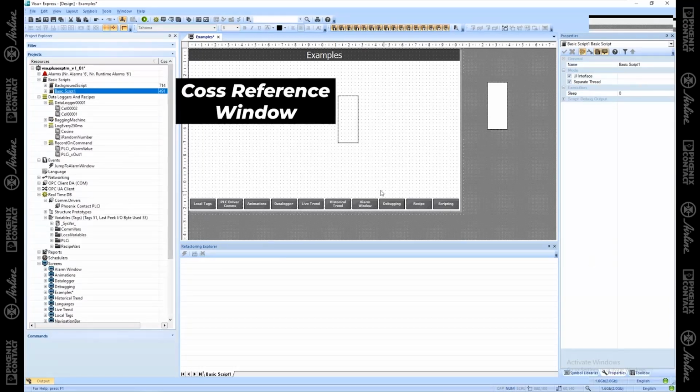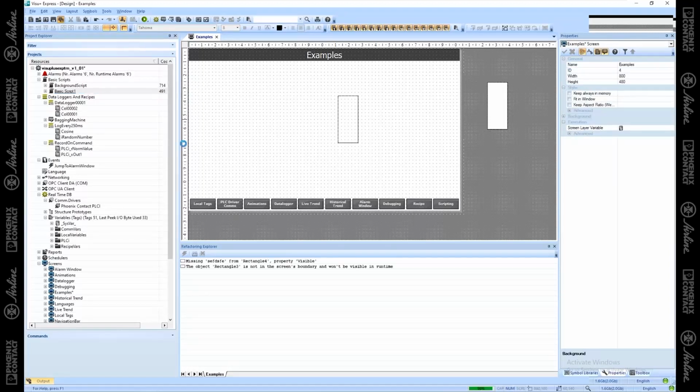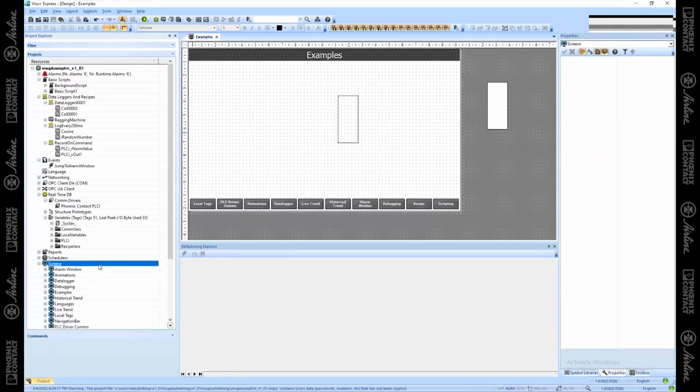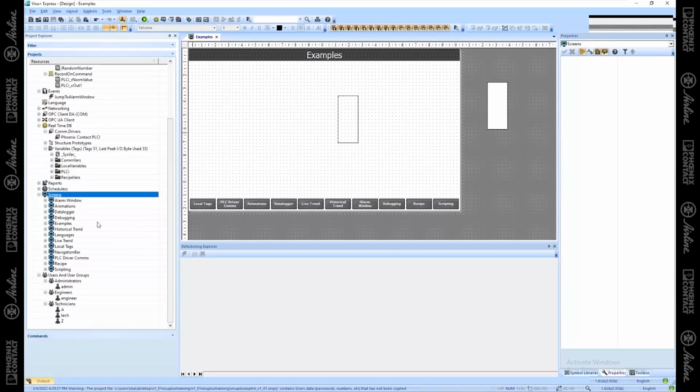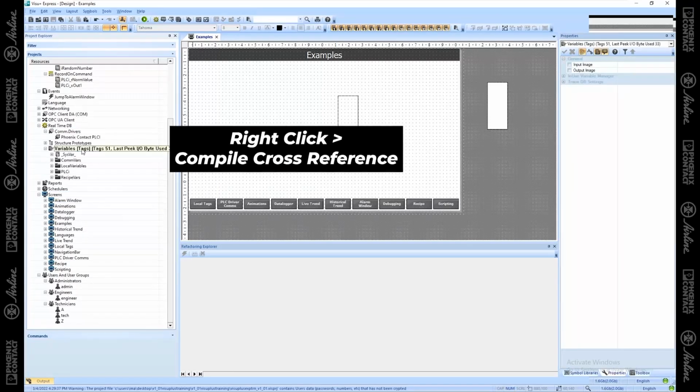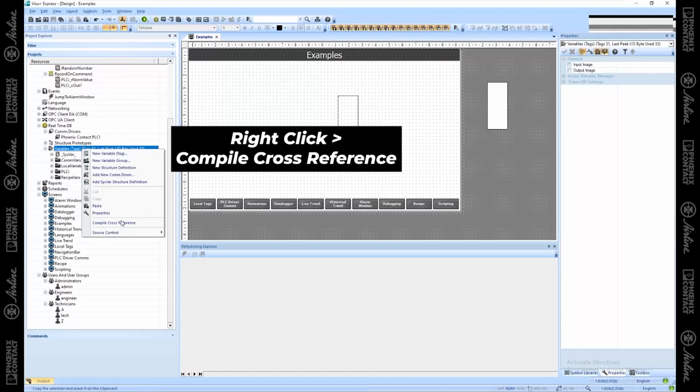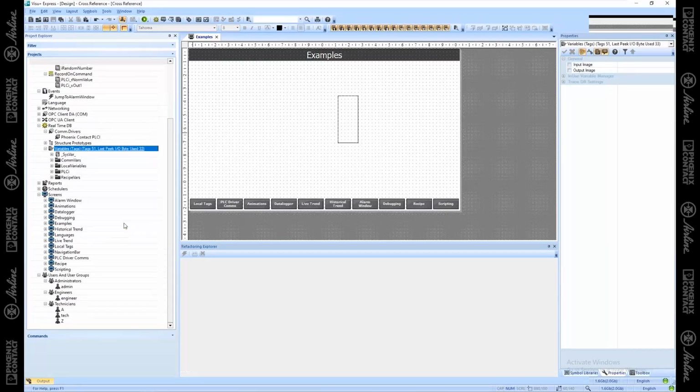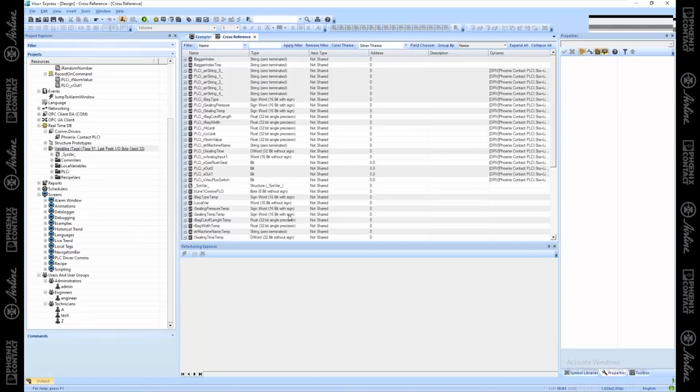All right, in addition to the Refactoring Explorer, there's also a cross-reference window. So the cross-reference window is extremely useful if you are trying to figure out where a variable might be getting triggered or set. So if you go under real-time DB variables, if you right-click, you can hit compile cross-reference, and you should get this cross-reference window to appear here.